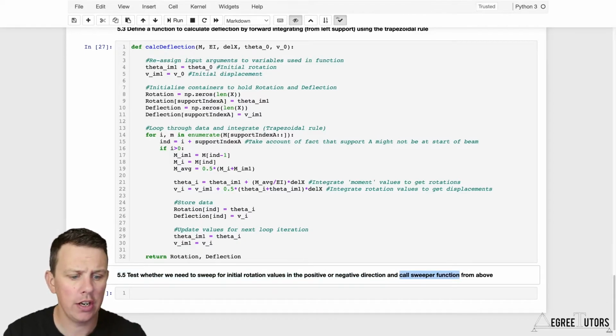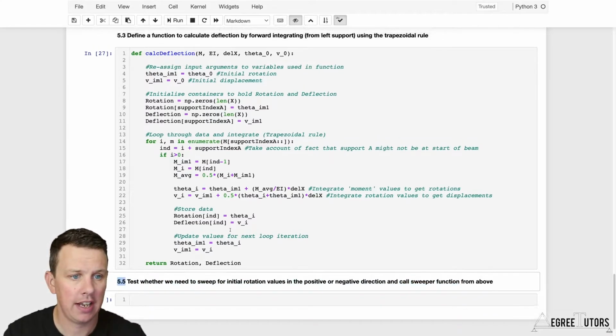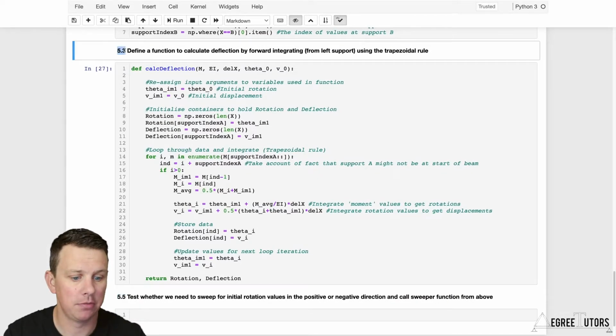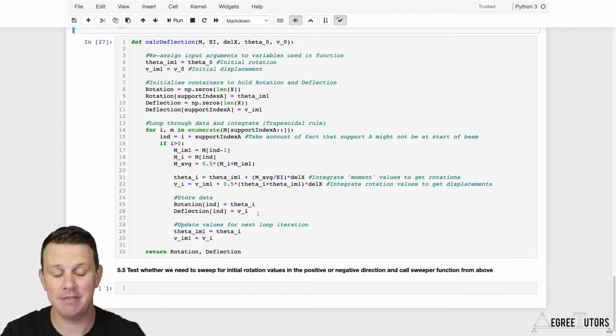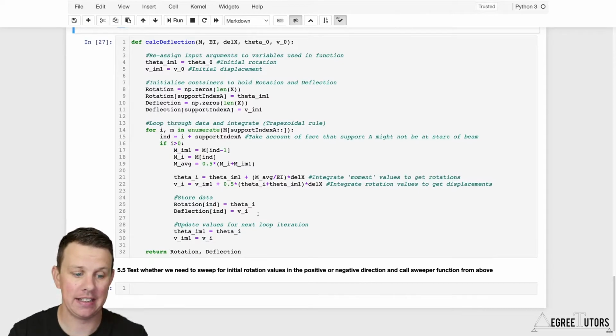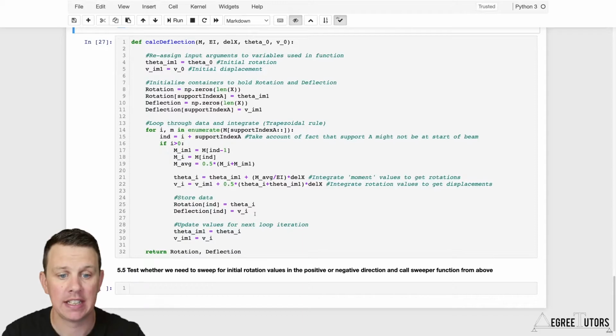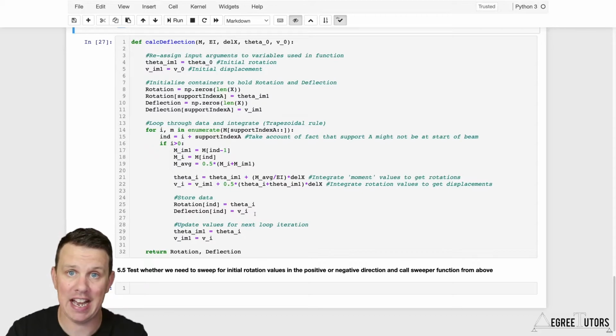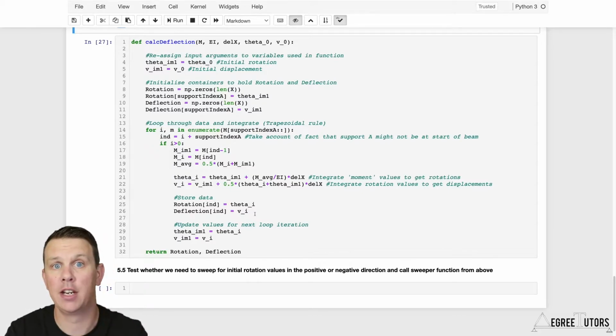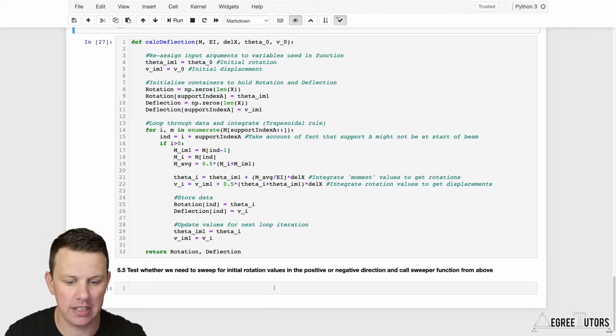Okay, so you notice that this is 5.5 and the last heading was 5.3. So in the next video, we're going to come back and write the code for 5.4 essentially, which is a function that's going to solve for the correct initial value of rotation. All we're doing in this lecture is working out whether we need to be testing in the positive, i.e. adding to that initial guess, or taking away from that initial guess. Right, so let's just get into it here.